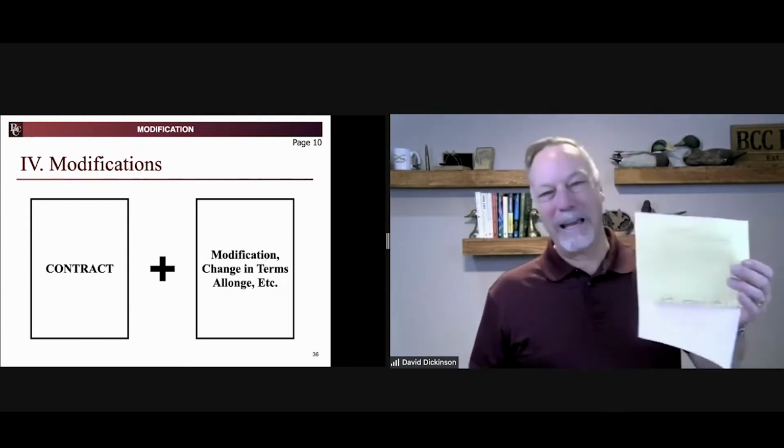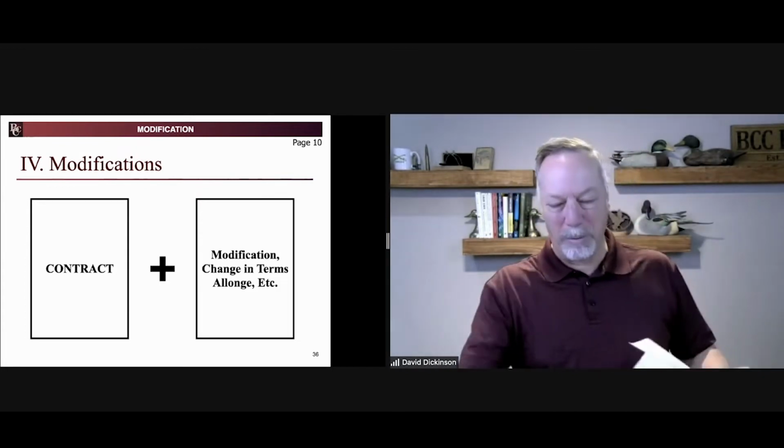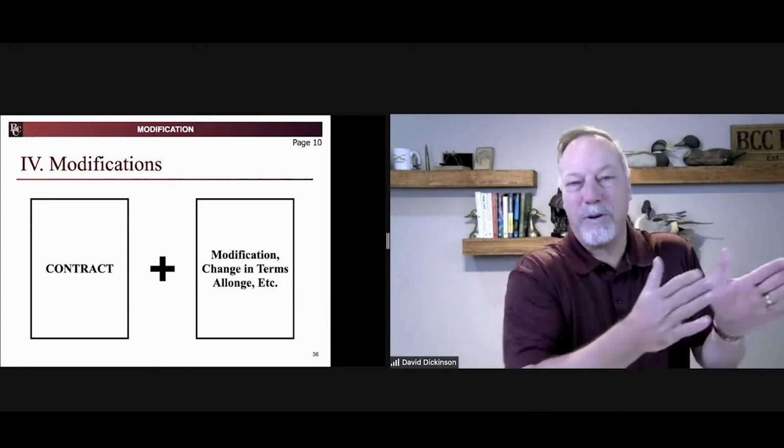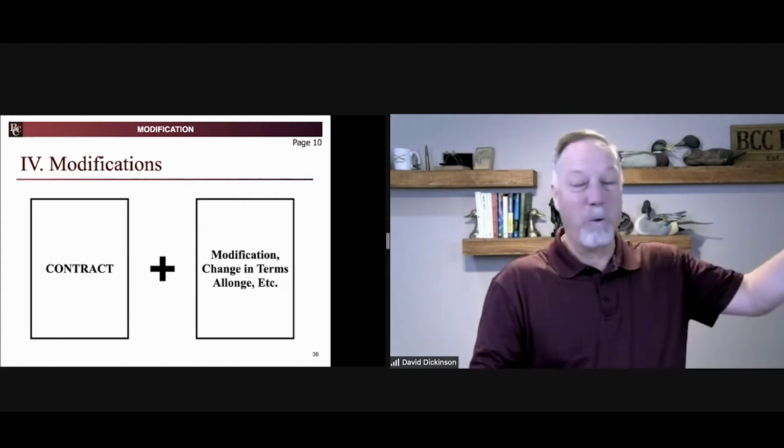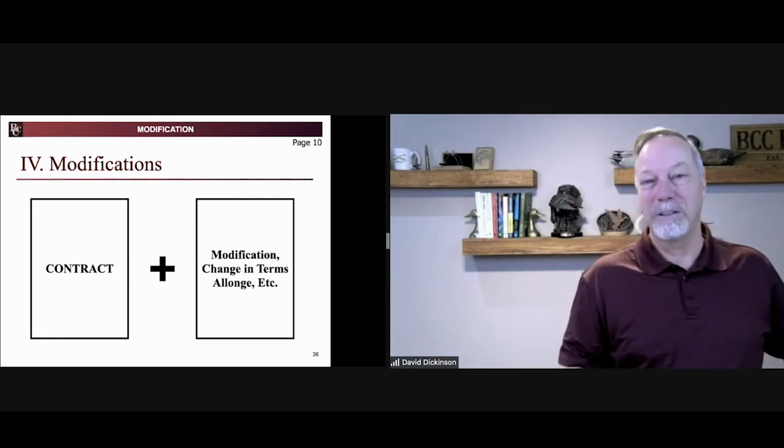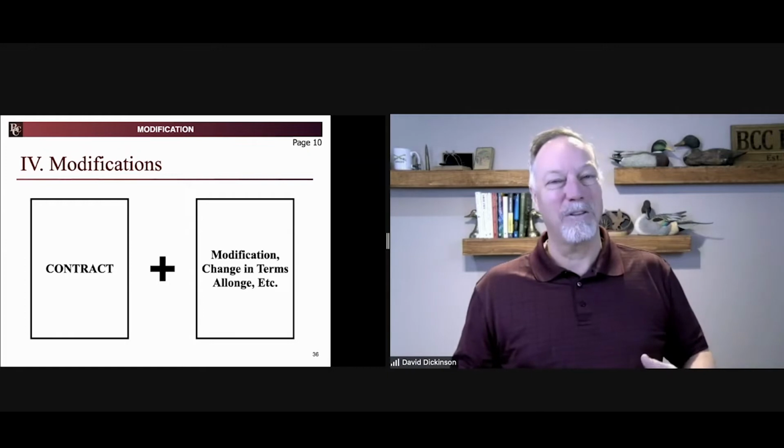Now, most modifications have three parts to them. You might want to write this down as well. We're going to reference the original loan. So loan number 1, 2, 3, 4, 5 is hereby modified as follows.